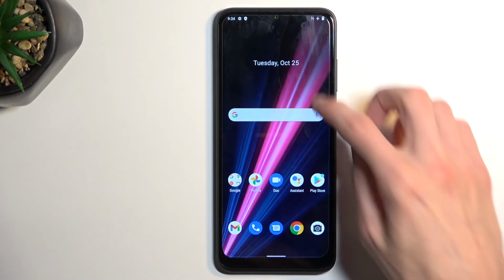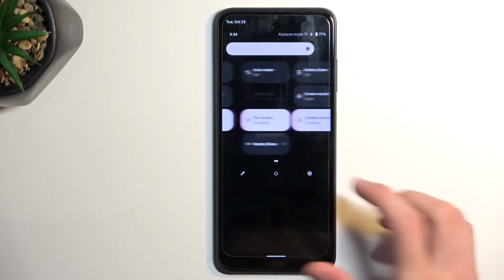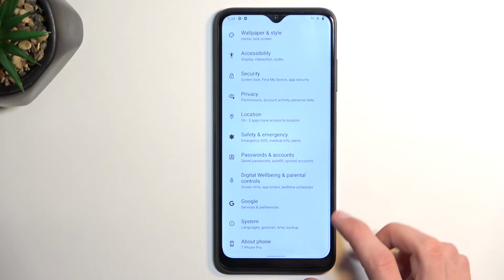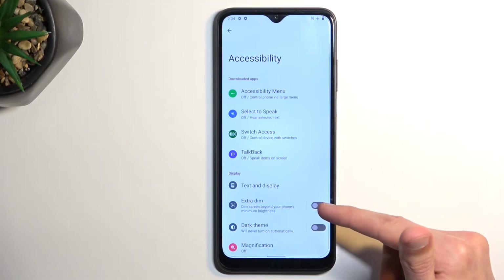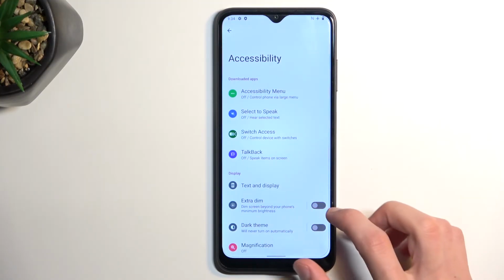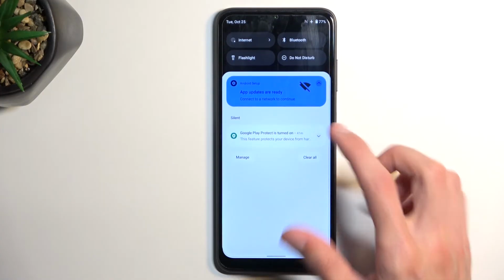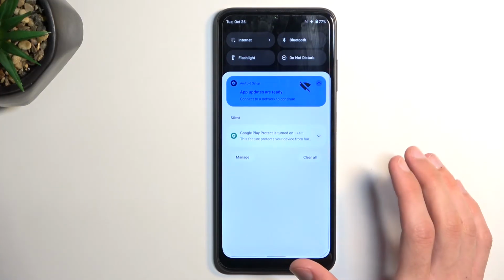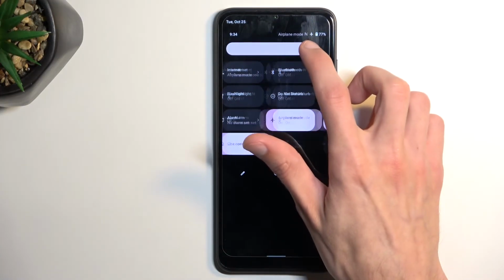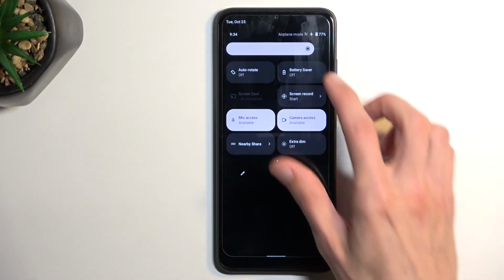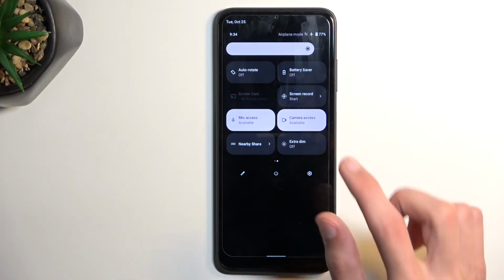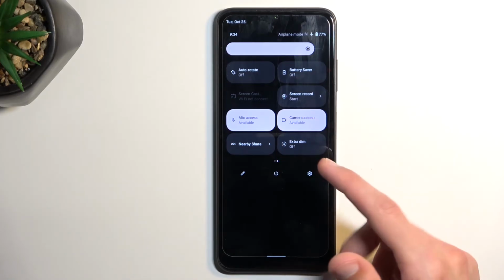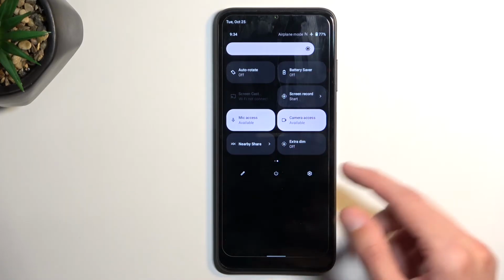So I'm going to open up settings again, and we're going to navigate to accessibility, which will have the option that I want to show called extra dim. I'm not sure how this will show on camera. I'm going to try, but right now we're pretty bright. It actually appeared with the extra dim toggle because I enabled it before. So it looks like once you enable it once, it shows up in the toggles right here.